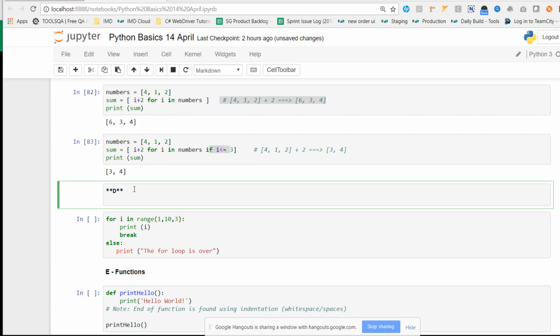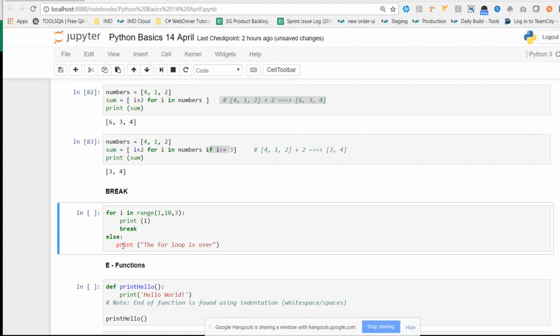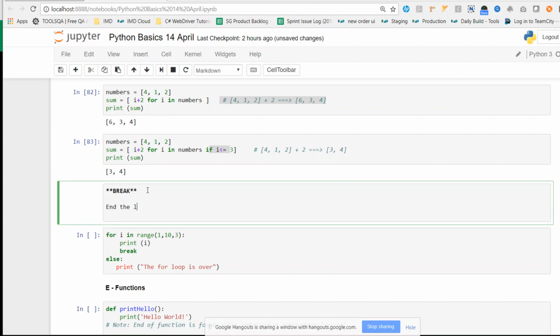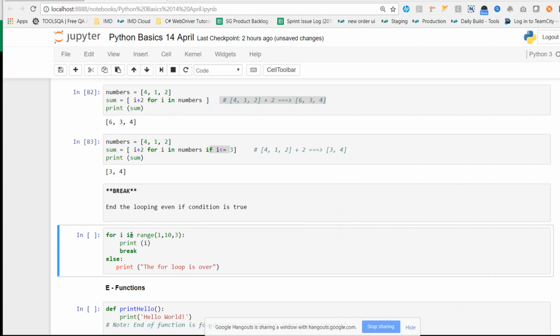Break statement. What the break will do is it will stop the looping, end the looping even if the condition is true. It will just stop the looping. Take this example, the same example as we did before. For i in range 1, 10, 3.